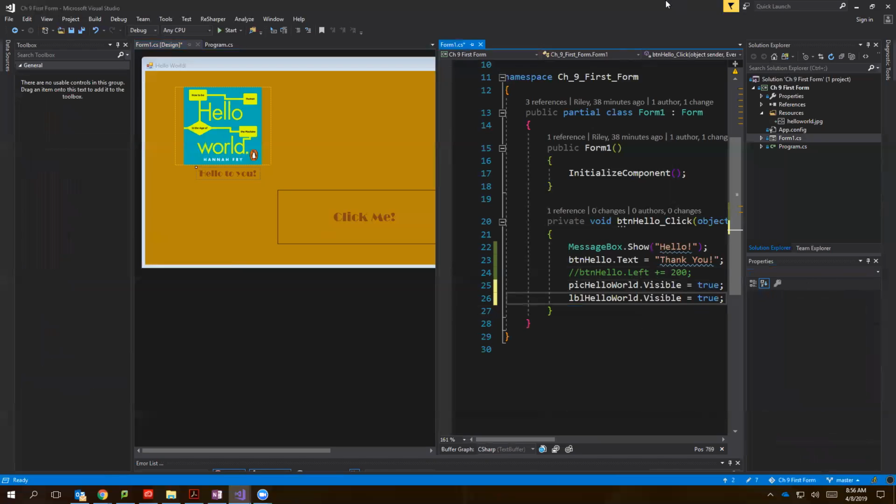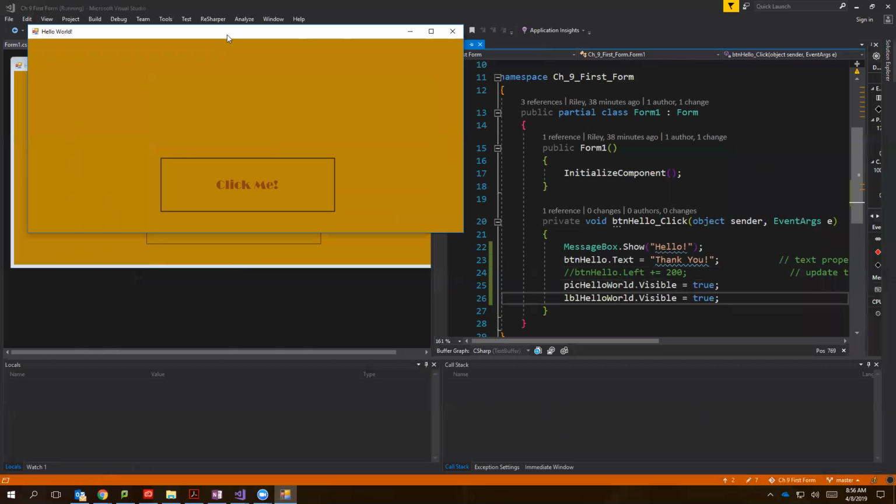Let's run. Click me. Hello. And hello, here's your stuff. Okay, is everything working? Good, good, good so far. Using all sorts of controls here.